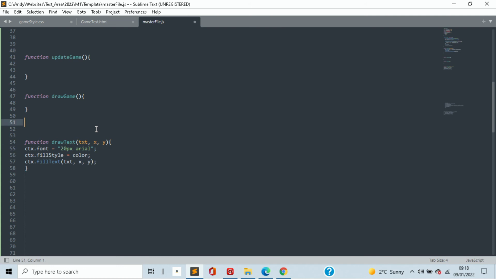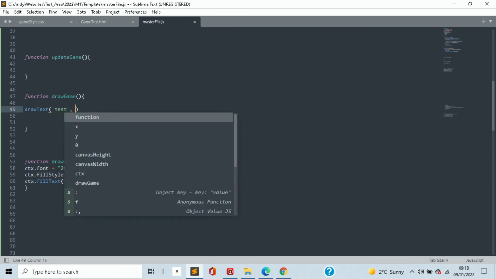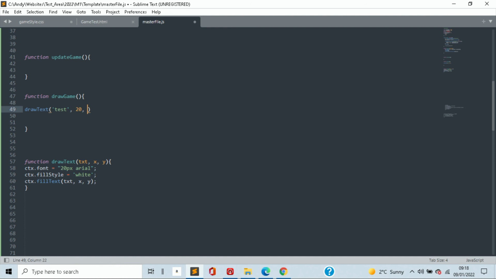So this is code you can use over and over again. Color, I'm actually going to change the color to white, fill style. Now I'm going to take the name of that function and place it into drawGame. From here, I'm going to put in there, for the time being, "test". And I'm going to put it at the bottom of the page, so it's going to be 20 from the left, 570 from the top.